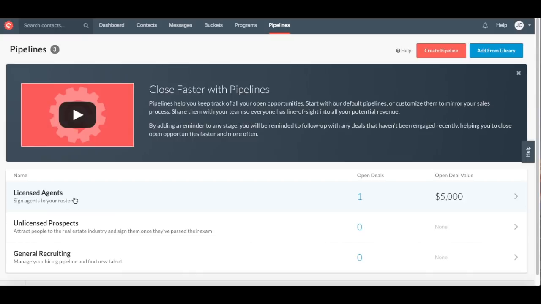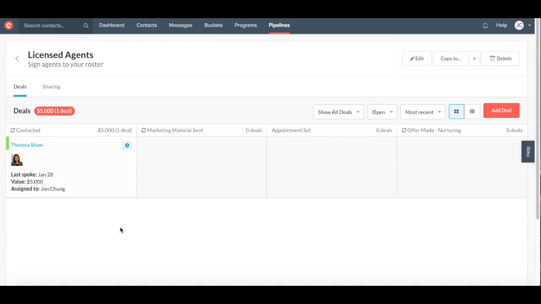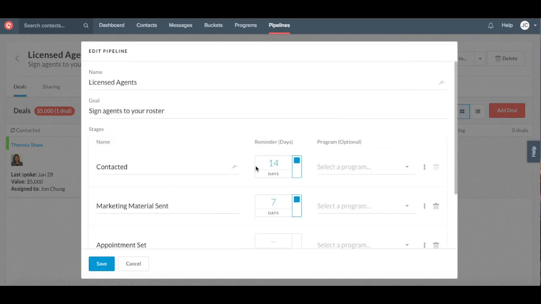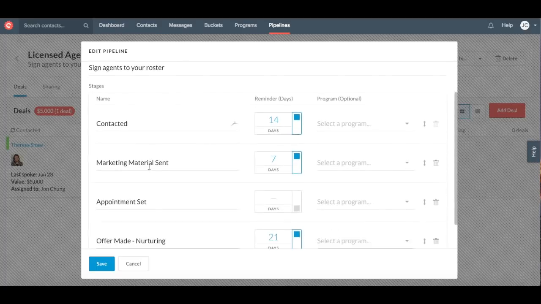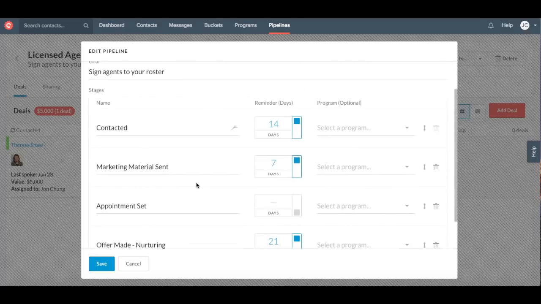But you can click on your lead and you can see that they have been contacted. This is what they've been sent. These are the appointments you have, and this is the follow-ups that you need to do. You can edit everything by pressing edit here. You can see in here we have name, goal. These are all the stages that this lead needs to go through and all the reminder days that we've set. You can also connect them to a program or a bucket.